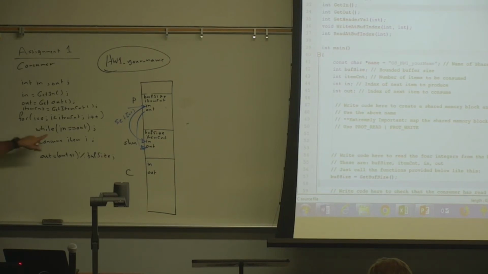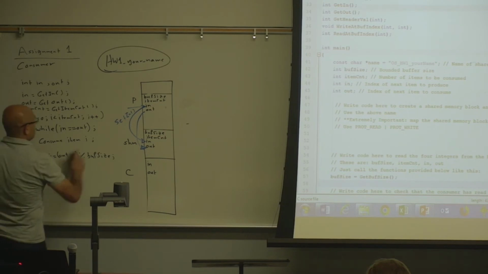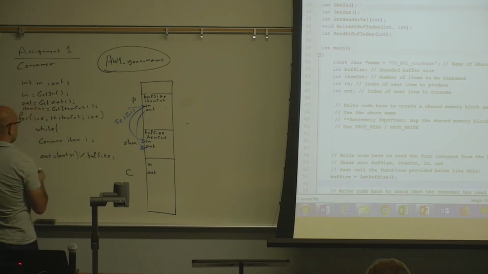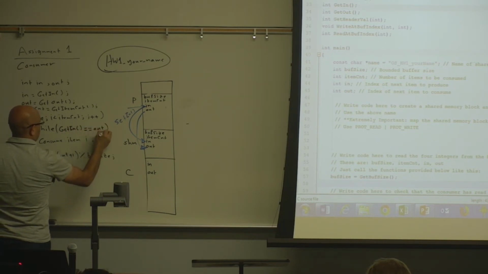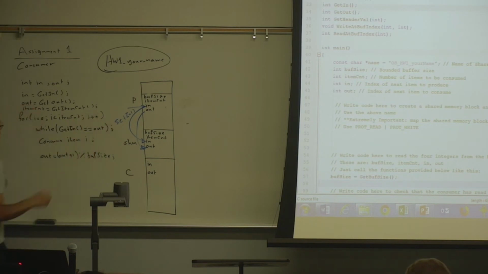Yeah. So otherwise in will just give you the last value of in that you read from the shared memory buffer. But if you do this, get in, then you are continuously checking on the value of in that is updated by the producer. You are continuously reading the value from the shared memory buffer. Okay?